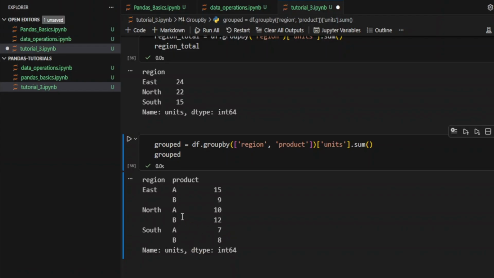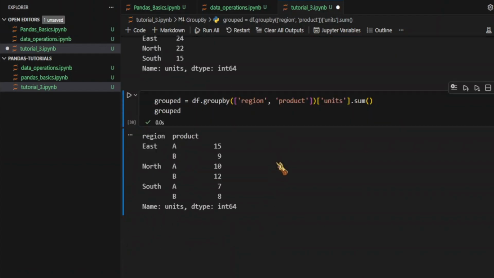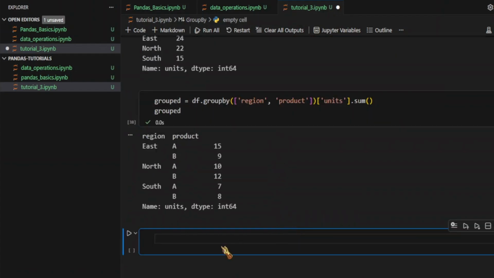So you can compare: product A is getting more sale in the East region, product B is getting more sale in the North region, and product B is getting more sale in the South region, or you can say it is approximately equal, 7 and 8. So this is the way to group by multiple columns with another column.